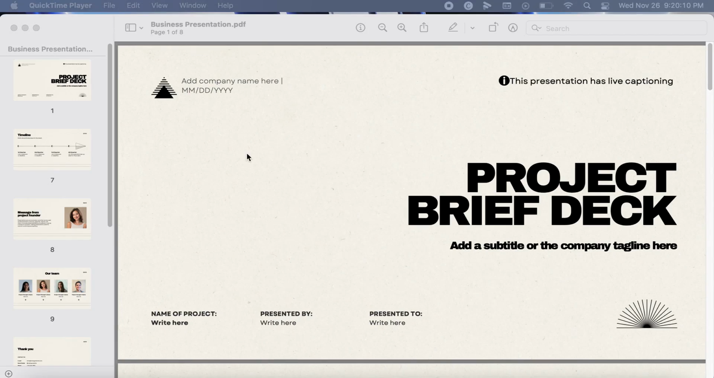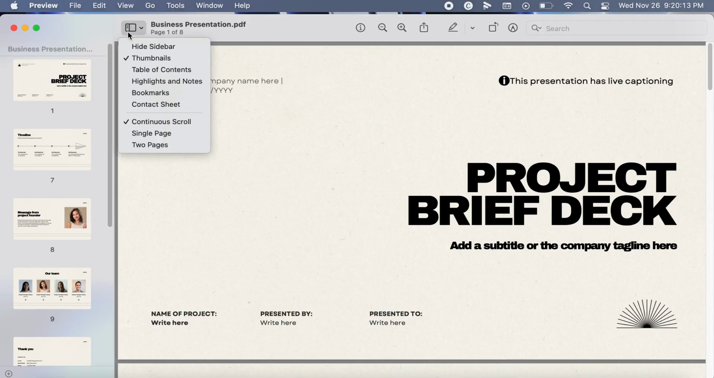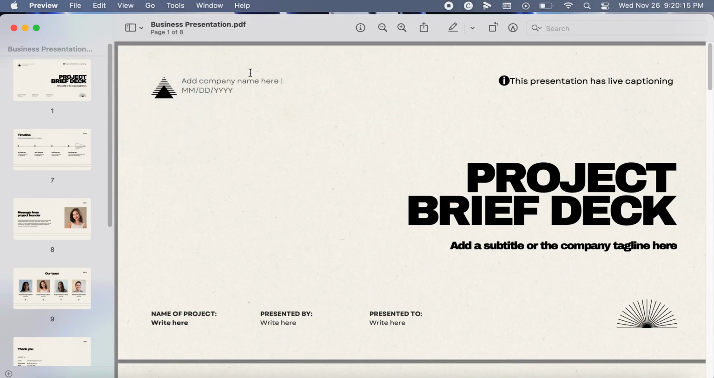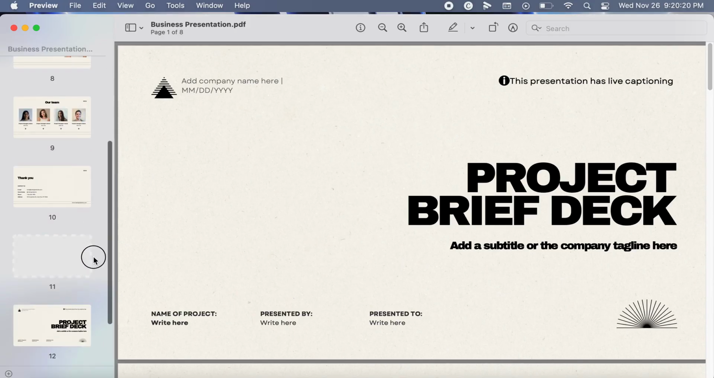In today's video, I'm going to teach you how to delete a page in a PDF on a Mac using Preview. We'll keep this quick and clear. Preview is built into macOS, which makes it the easiest way to remove one or more pages from a PDF without installing anything else.